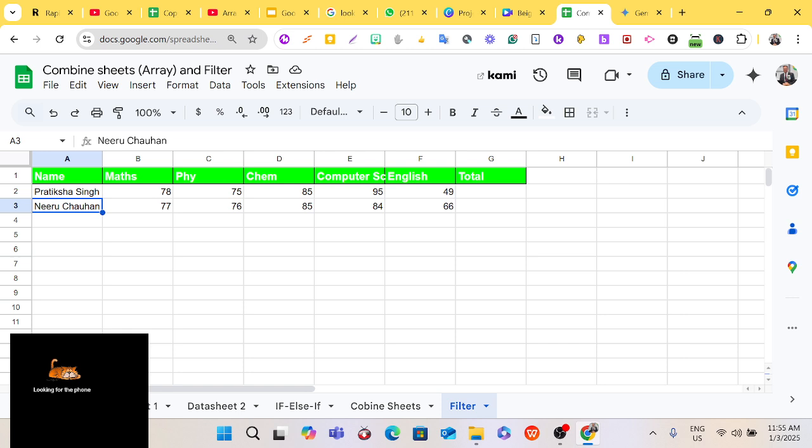So hope you like the method of putting AND and OR operators here in the filter.